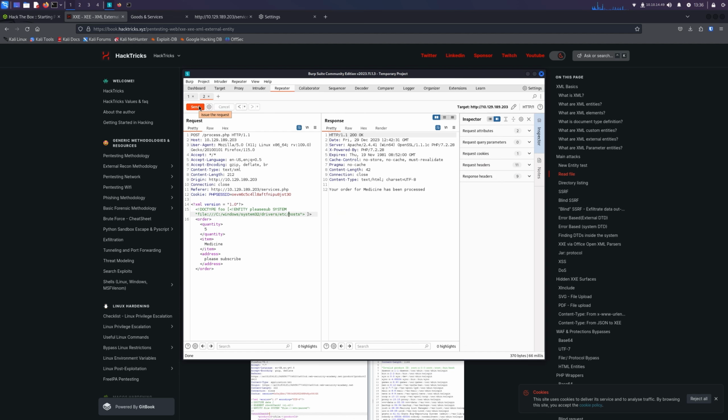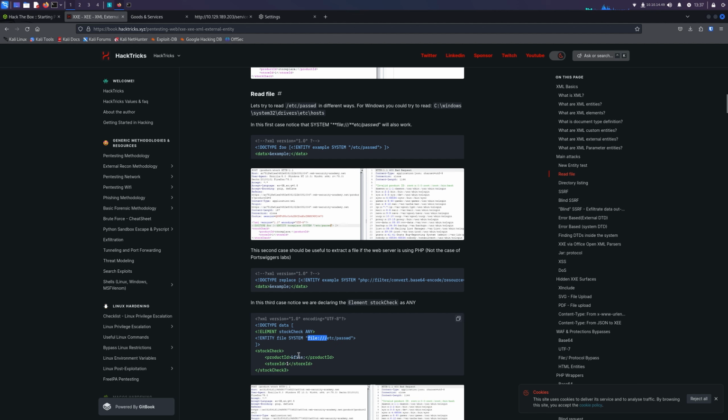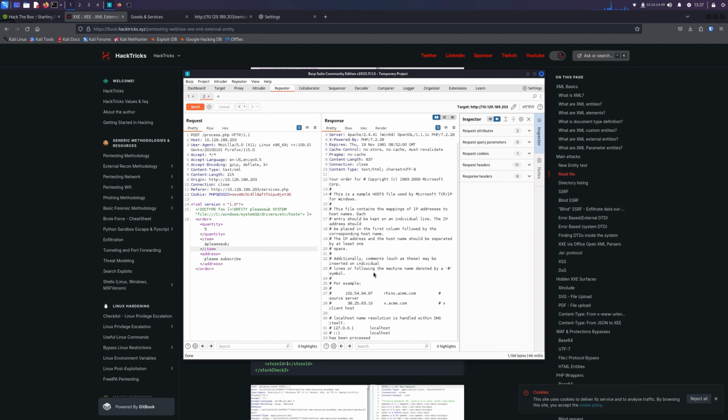Also, be sure to include the element so it will print out the result on the screen as well. I will include it here in the item parameter. Finally, we have an output, and we can confirm that the server is vulnerable to this particular exploit.